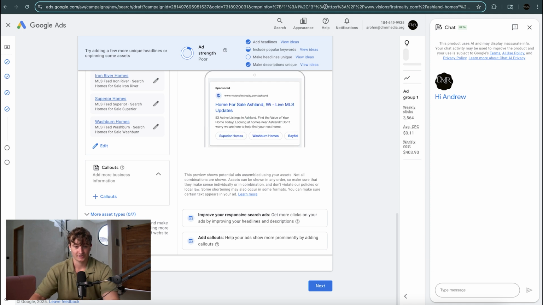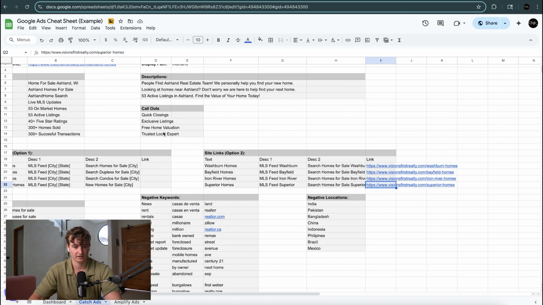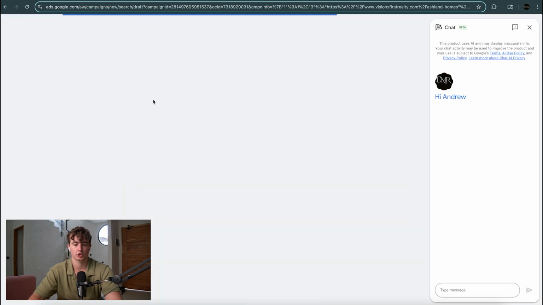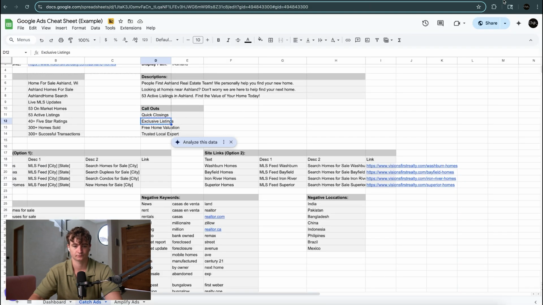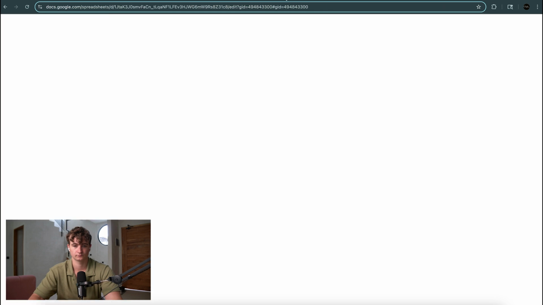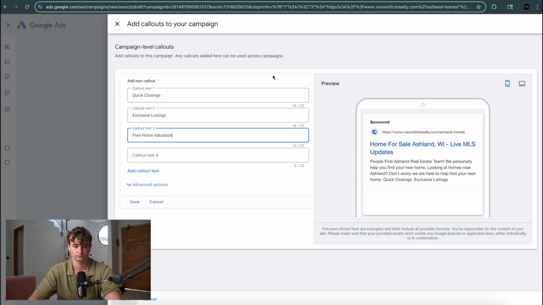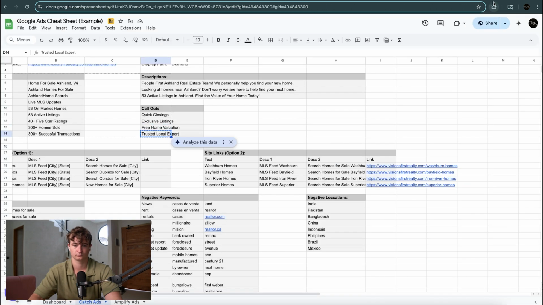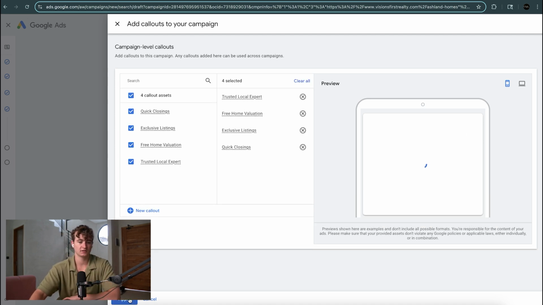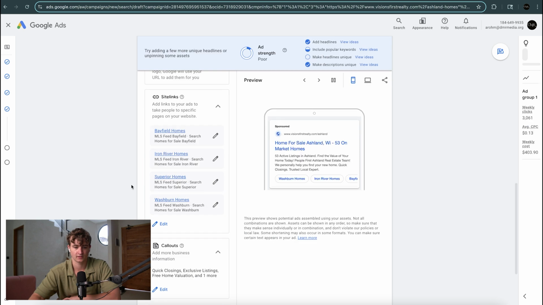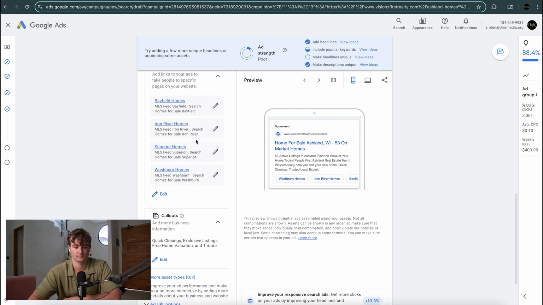Now we're on to callouts. So in here, we have all of our callouts. We have 4 callouts: quick closings, exclusive listings, free home valuation, and trusted local experts. And again, just double check that all of these are accurate for you as you put them in. Paste. Callouts are done, saved, click apply. Okay, callouts are done.